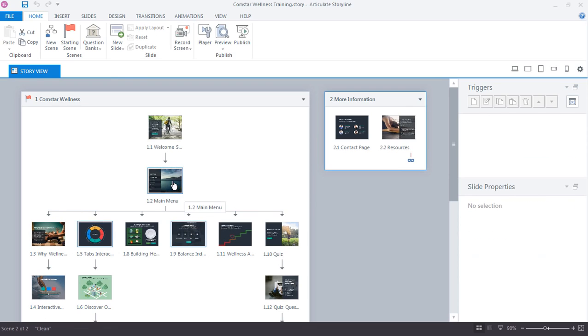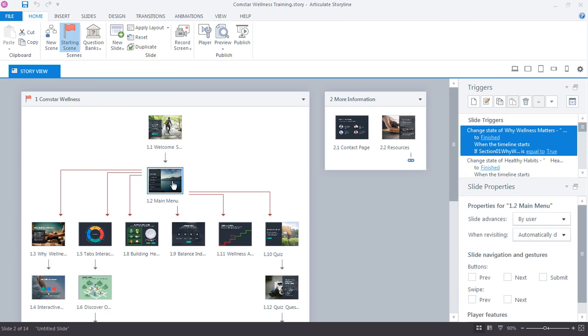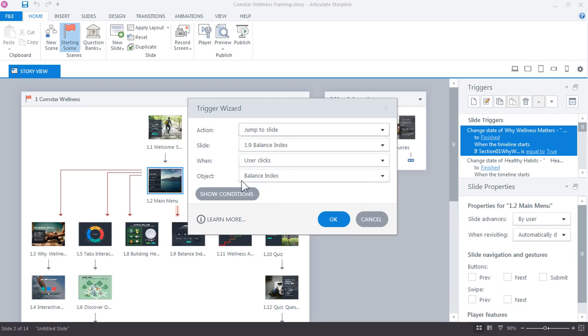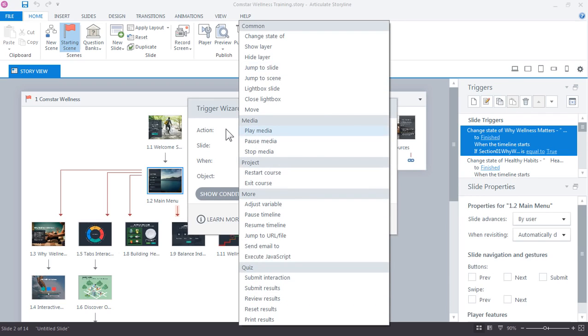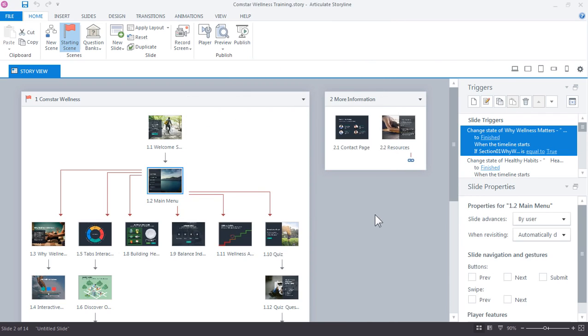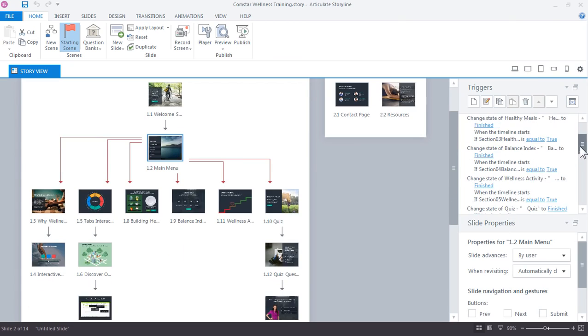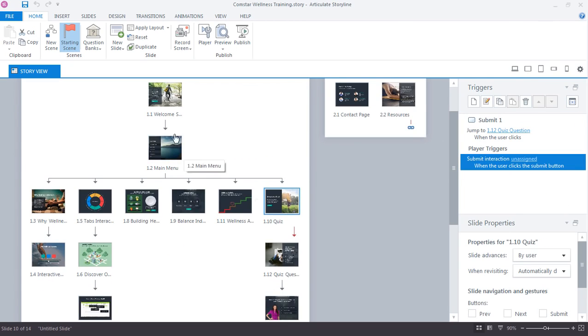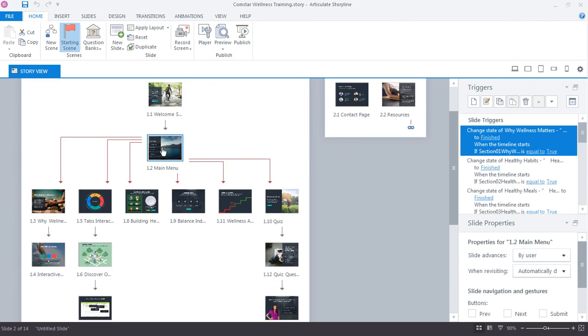Now, if I click one of the slides, you can see that the arrows then turn to red arrows. And if I click one of those arrows, I can then bring open the trigger wizard to quickly change how the slides are navigating to one another. And cancel that. You can also see the triggers for those slides over here on the right in the triggers panel. So as I click each of these slides, you can see where the triggers panel updates for all the triggers on that particular slide.